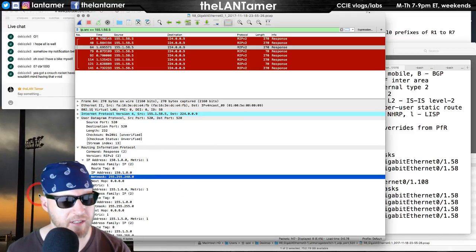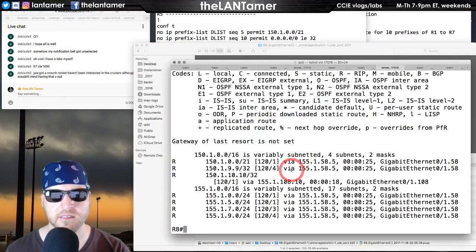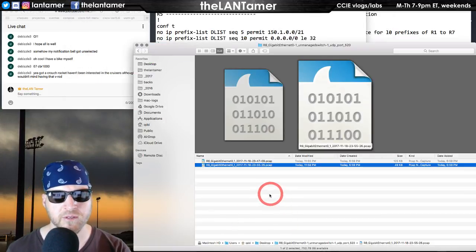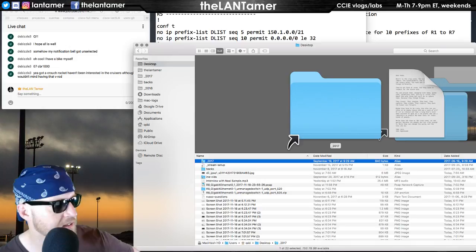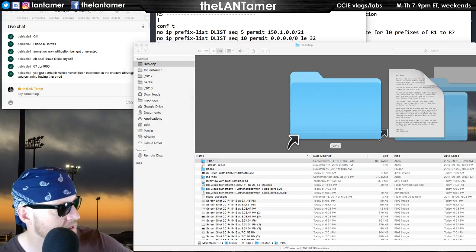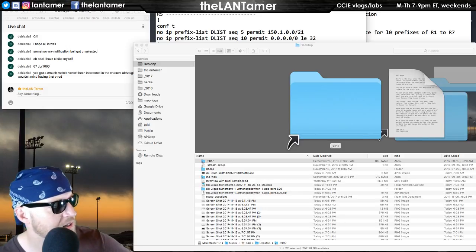So I'm going to take a screen cap of that. And we're going to do... Yeah, we're going to call this a summary route. Let me check the key. I think that's all we need, though. Yeah, just two commands. Interface Jazz 0/1/58 and a 248.0. Good deal.